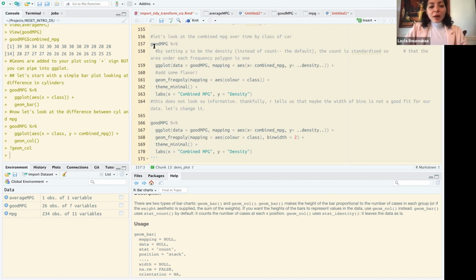So we have our good miles per gallon, and we're going to pipe that into our ggplot function. We have our aesthetic, our X is going to be, this time, our combined miles per gallon, not our Y. And our Y is actually going to be a density.